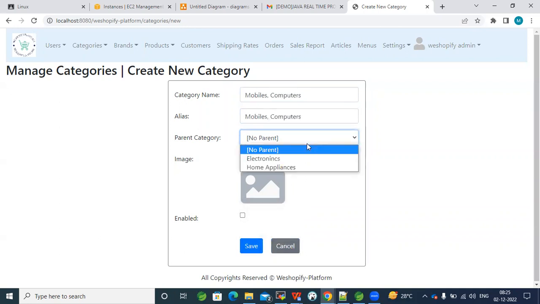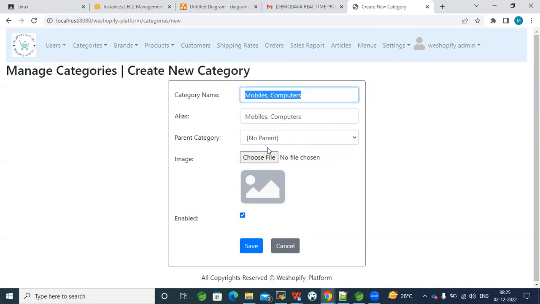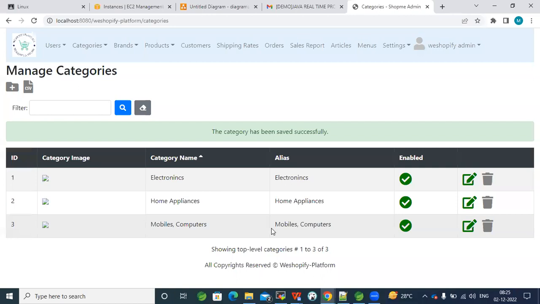If we don't select any parent category, or if the parent category is empty, then that is called a parent category. Whatever category we are creating without choosing the parent category means this is a parent category. Now let us save it. Now the parent category is created.